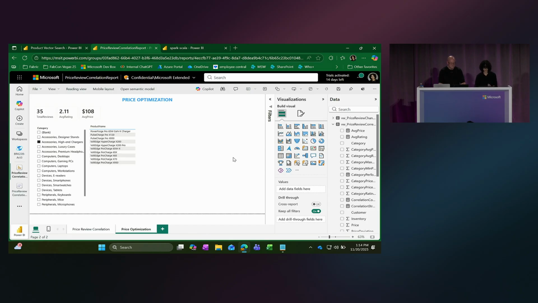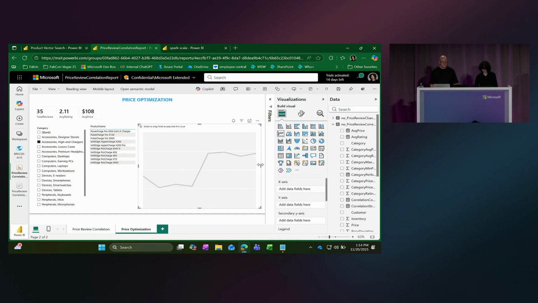Again, we have this blank space, and we want to visualize the trend line for the price change and review score over time independent of each other, so we get a more granular view of both of those metrics. So I'll go ahead and create that now.